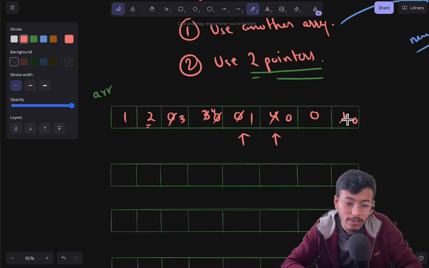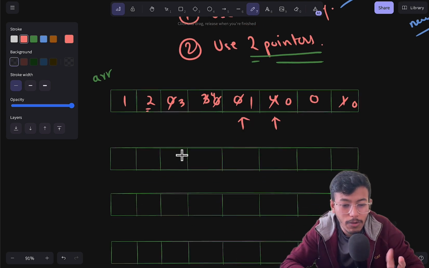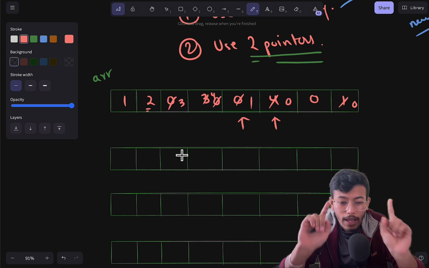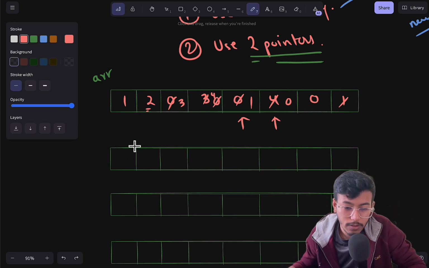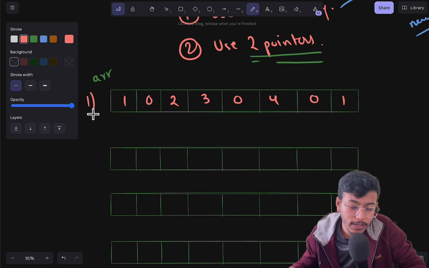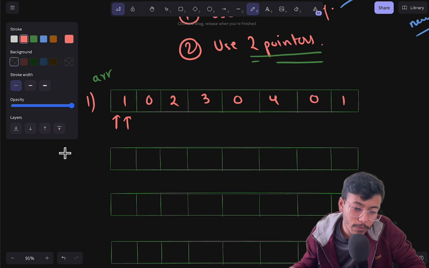Let's see how we can solve this problem. Basically, what we will do is use 2 pointers and move the non-zero elements towards the front. So let's reset this once again. Let us consider this is the initial step where we have this array. What we would do is start with 2 pointers. One is the index pointer and another is, let's say, the 0 pointer.